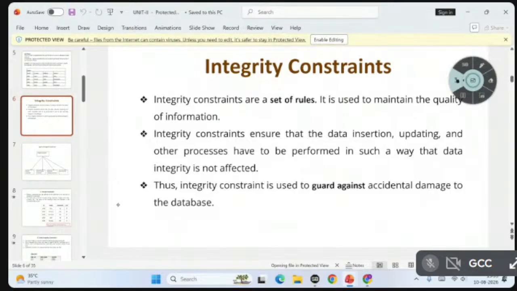So next concept is integrity constraints. So what is a constraint? In morning class I said it is a condition or a limitation. Now one thing here. Did you learn about what is the purpose of DBMS? What are the disadvantages of file system? For what we are going to use DBMS?